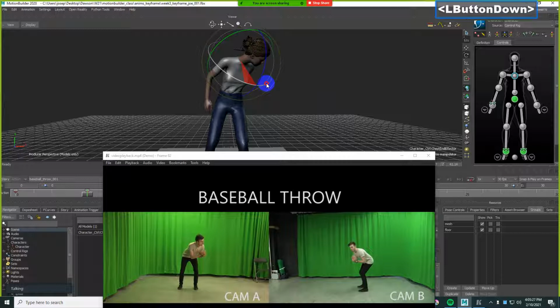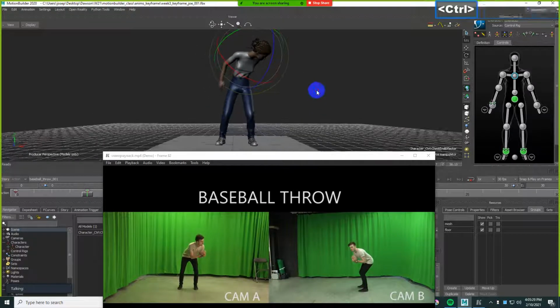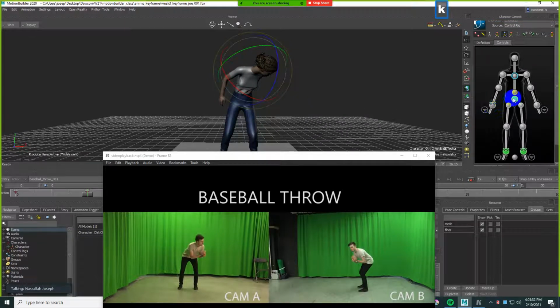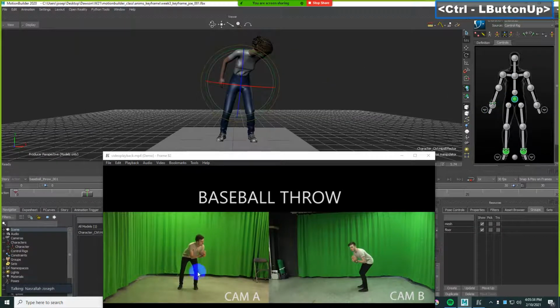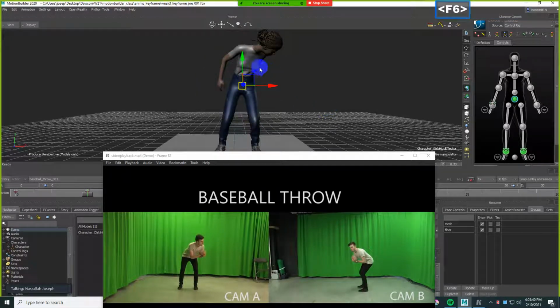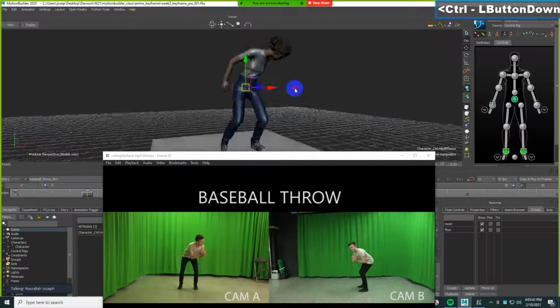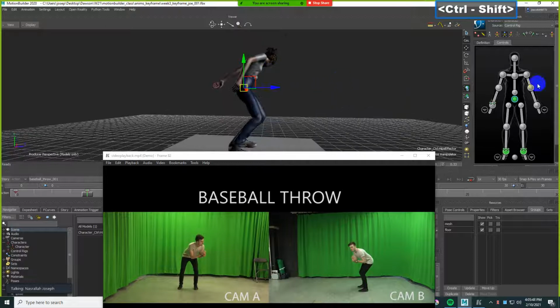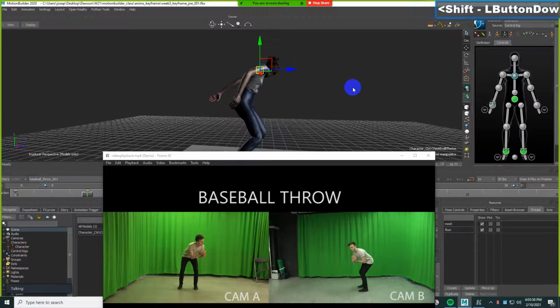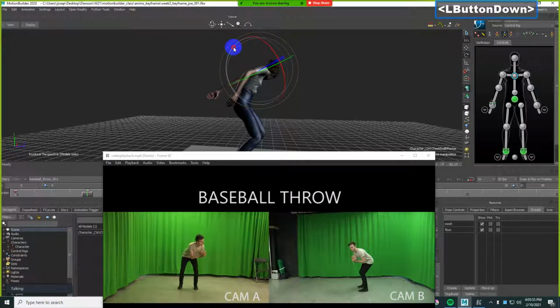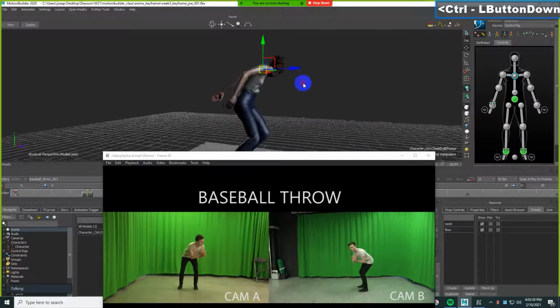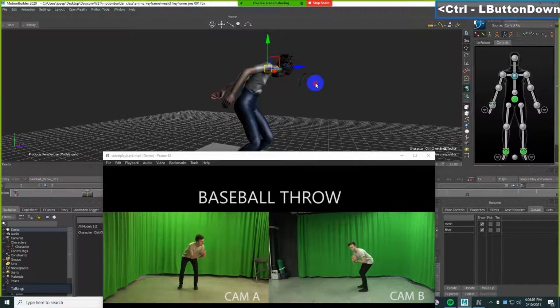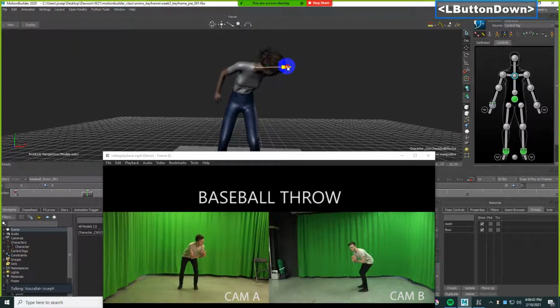Okay. I think we need to go a little bit lower on the hips, because look at how much the legs are bent. So one thing, when we move the spine, maybe we can go a little bit more. Don't worry about the head, we'll fix it up later.